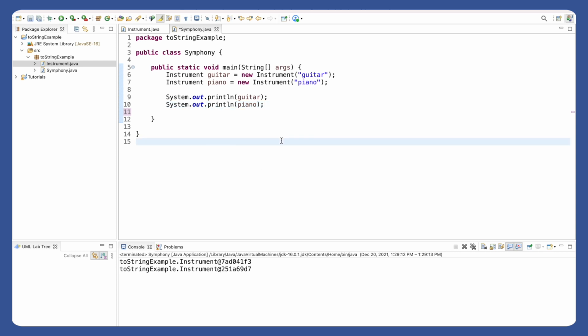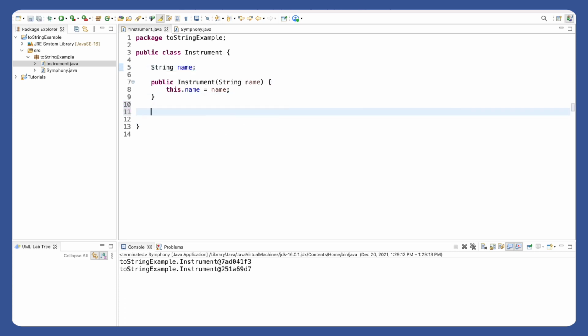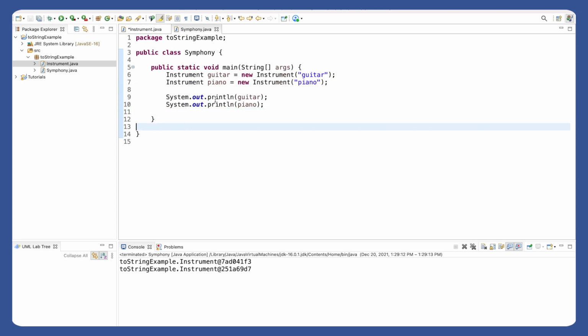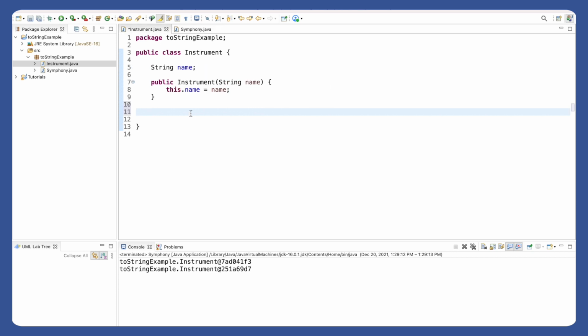So every object in Java has a toString method, but the default is to return this stuff here. So what you can do is you can override that method in your class. So we can write our own toString method. And this way we can customize what we want to return when we have this System.out.println invoked. And it's very easy to do this.